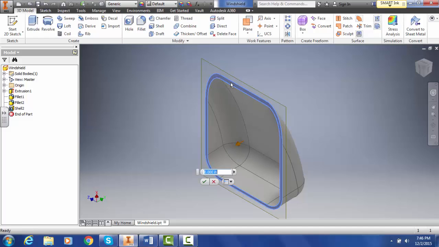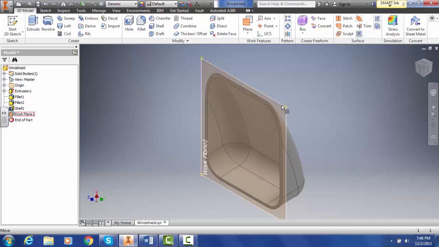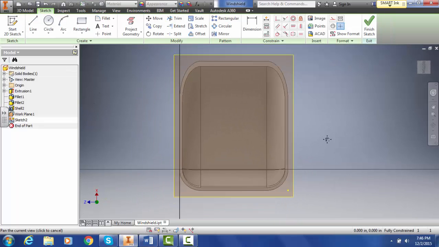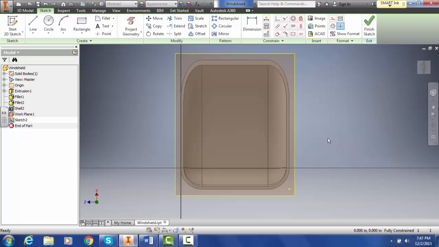And I really don't want to offset it. I really want it to be right on top of this, so I'm going to leave that at 0 inches and hit my check mark. So now I can create a sketch on this plane that was basically sitting on the bottom of our windshield. So I'm going to click Start a New 2D Sketch, and I'm going to choose this plane that we just created. I'm going to pan this down so you can see.